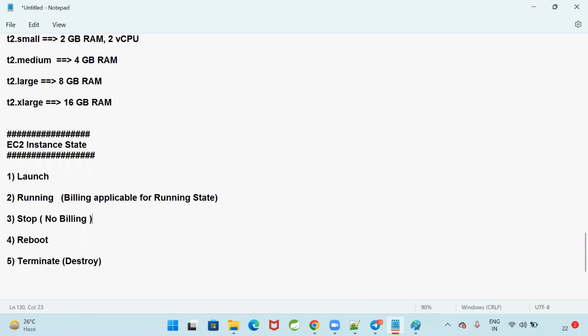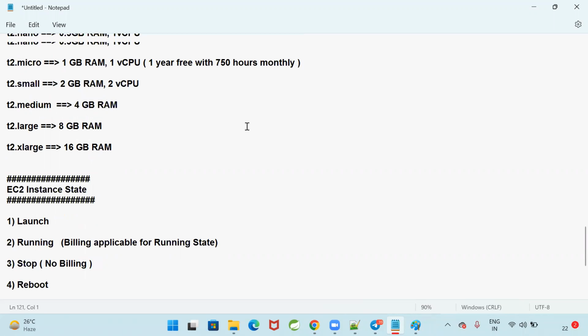Terminate means destroying the instance. Instances will be deleted. We cannot get those instances back when we go for termination. Okay.